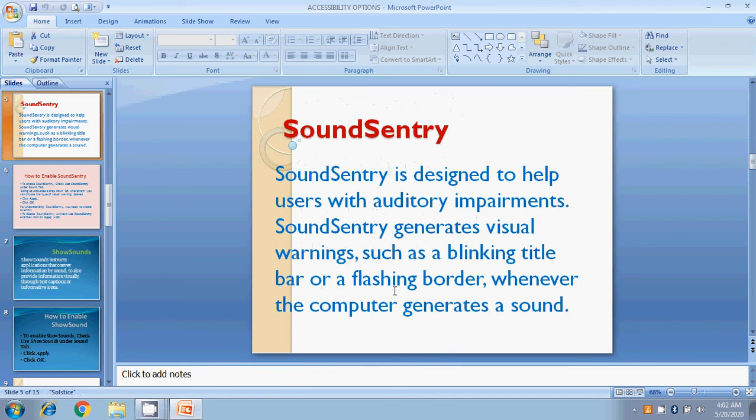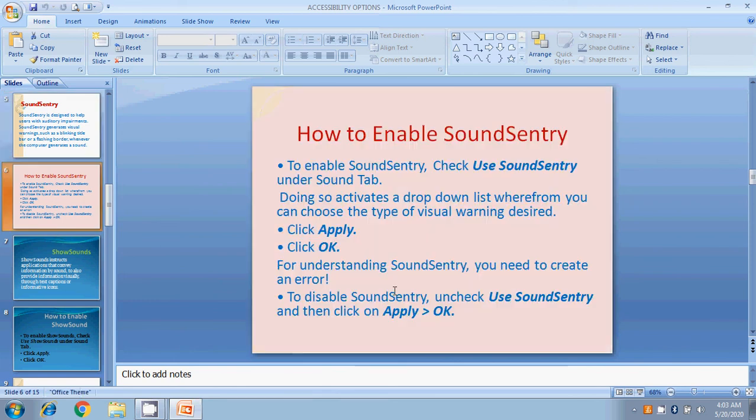The first one is Sound Sentry. Sound Sentry is designed to help users with auditory impairments. Auditory impairment means partial or total inability to hear. You can put deaf persons under this category. Sound Sentry generates visual warnings such as a blinking title bar or a flashing border whenever the computer generates a sound.